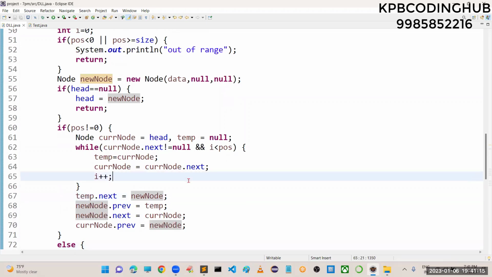Now consider, listen carefully, with respect to the diagram I'm taking. Already I have some nodes there, like this is nothing but 1, and the next field is nothing but something like 3.